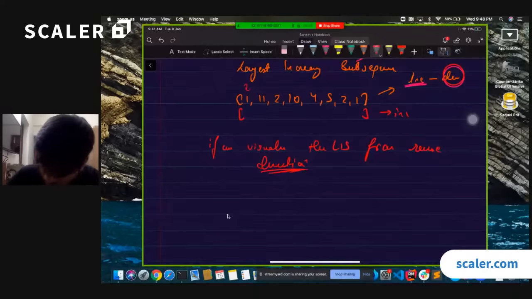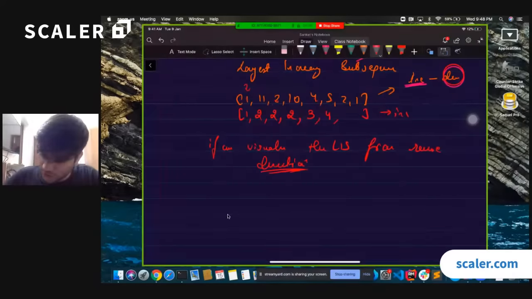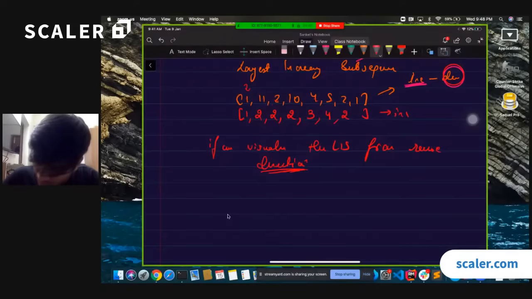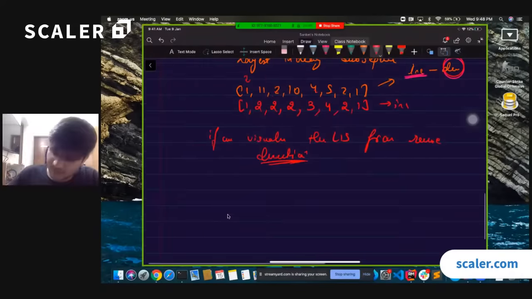So for 1, the longest increasing subsequence will be 1. For 11, it will be 1, 11, that is 2. For 2, it will be 1, 2, that is 2. For 10, it will be again 1, 10 or 2, 10, that is equal to 2. Then for 4, we will have 1, 2, 4, that is 3. For 5, we'll have 1, 2, 4, 5, that is 4. For 2 again, we will have 1, 2, that is 2. And for 1 again, that will be equal to 1. So this is the increasing subsequence.